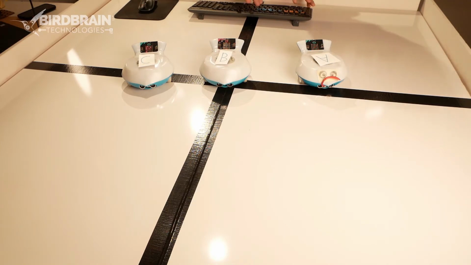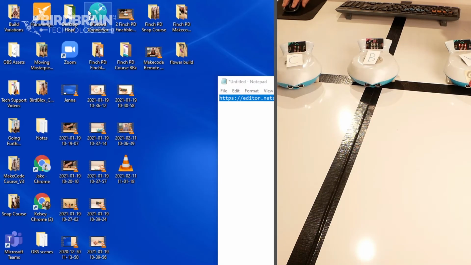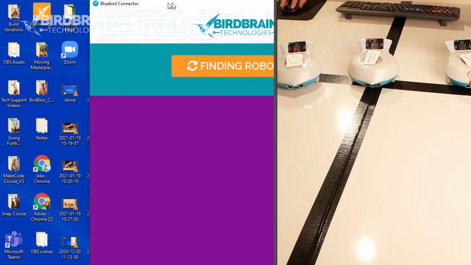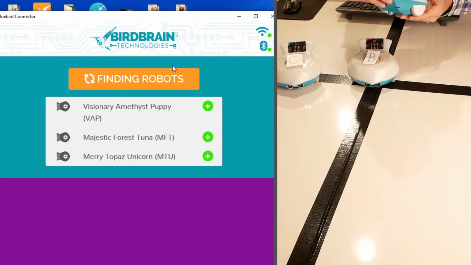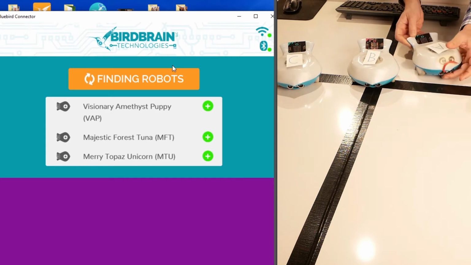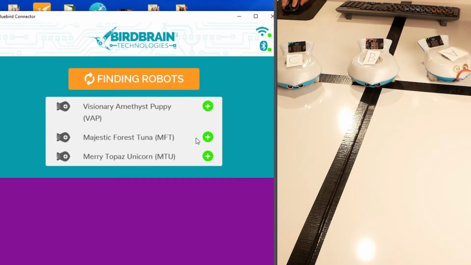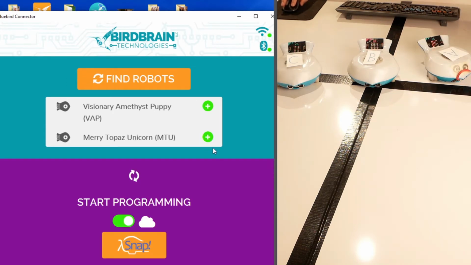and so I'm going to go over here and run the Bluebird connector. I'm going to start that up. And it finds all three robots. And so I want to connect these in order. So if I look at robot A, it is MFT. So it's my Majestic Forest Tuna. So I'm going to connect to that one first.